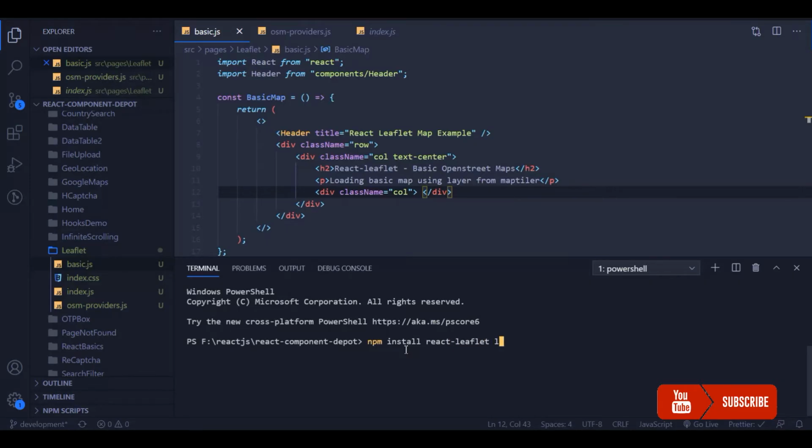You can use any of the OpenStreetMap providers. There are a lot of providers for that. This is just for this demo; I'm going to use MapTiler. Most of the OpenStreetMap providers have a free tile limit, so you can use it for your application.